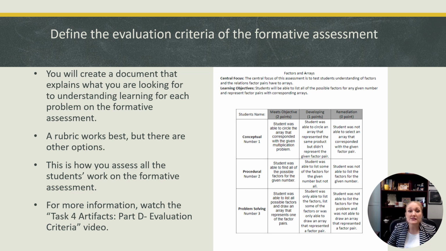Most candidates find it helpful if they require their students to show their work. When an elementary student shows their work, then you can give them some partial credit and you know exactly what they're thinking. There's going to be another video about this evaluation criteria where we dive into a few more examples.